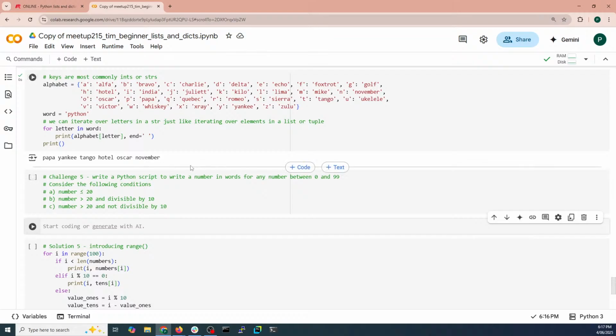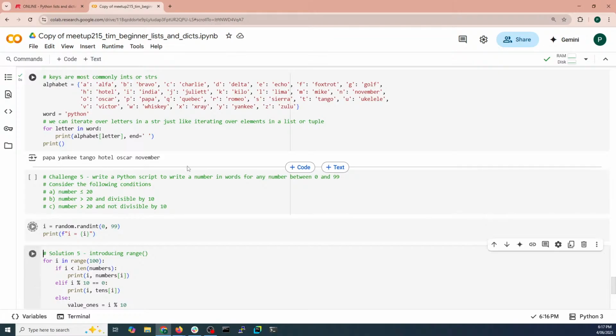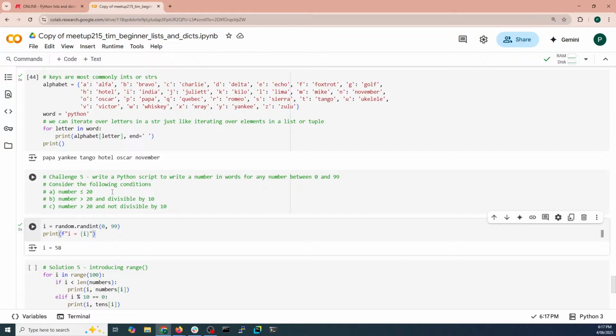All right, so let's come up with a number. I equals random.randint, 0 to 99, print I equals I. So that'll just give us a random number. All right, so we've got our random number. Here's an example, I equals 58.